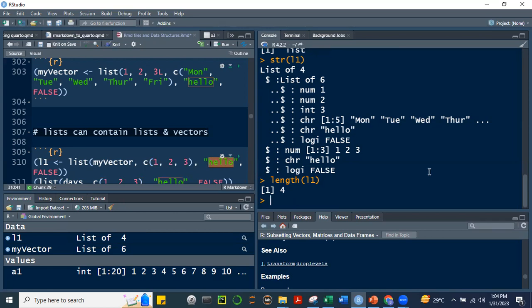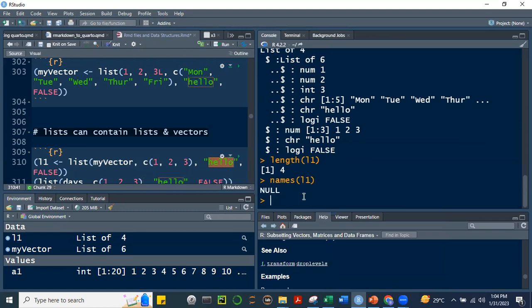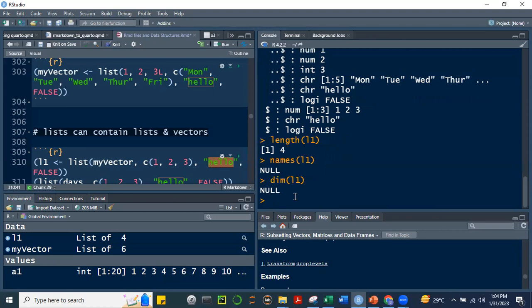Okay, let's take a look at the names of L1. What are the names that we can find in L1? So nothing. Names are reserved for variable names, and that's for data frames. And maybe let's take a look at the dimension of L1. The dimension of L1 is also null. Dimension is reserved for matrices or for data frames.